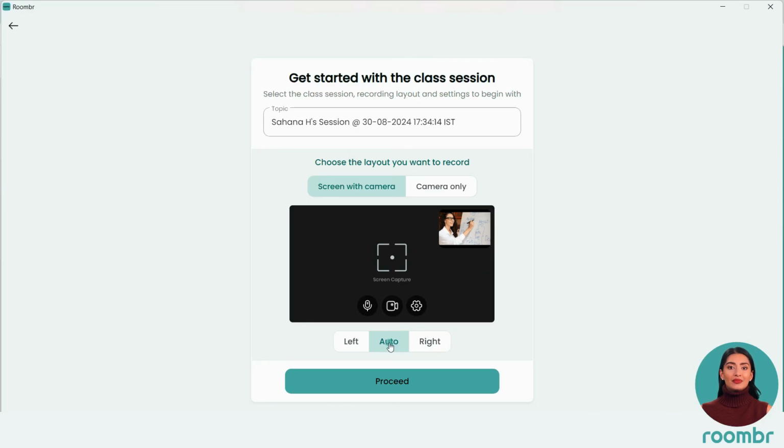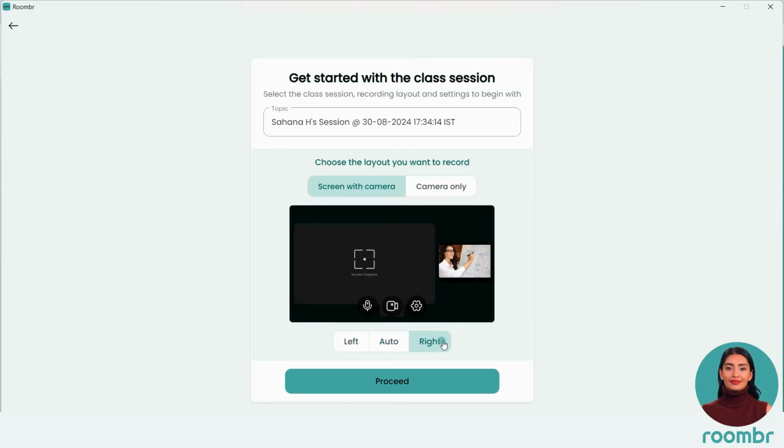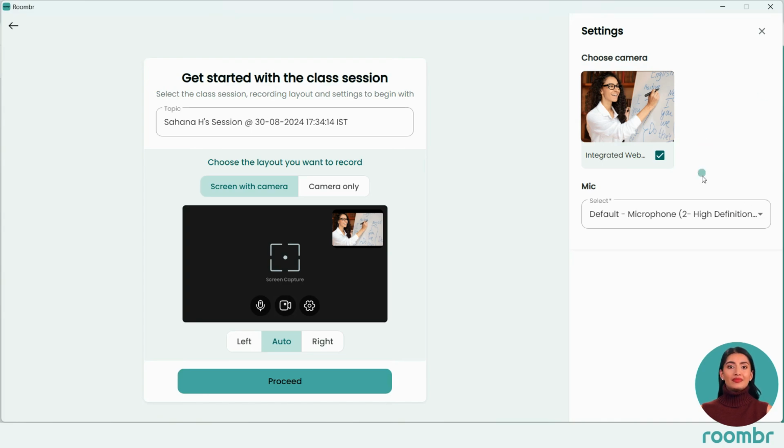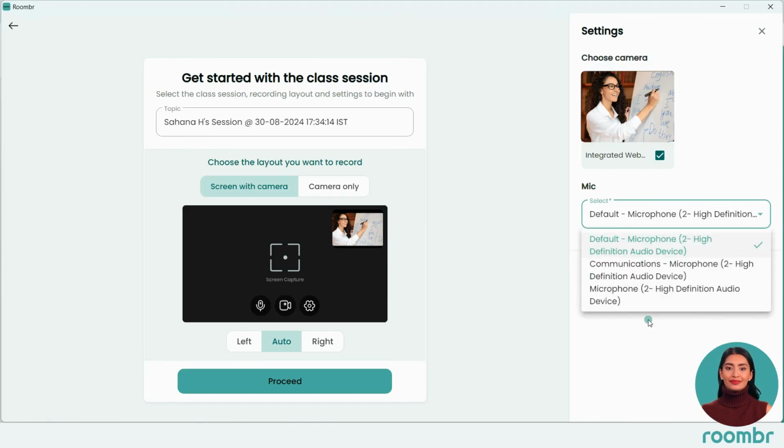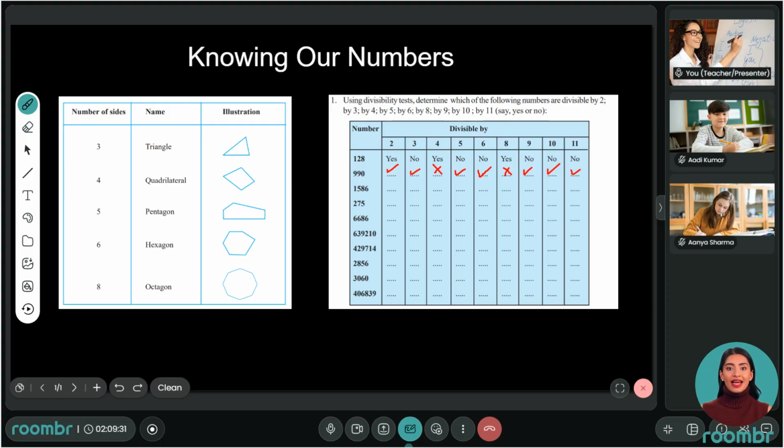Select recording layout. Choose the layout that best suits your recording preferences. Resource selection. Customize your session by selecting necessary resources like camera, microphone, and speaker. Collaborative board. Engage students with a collaborative board and explore its features.